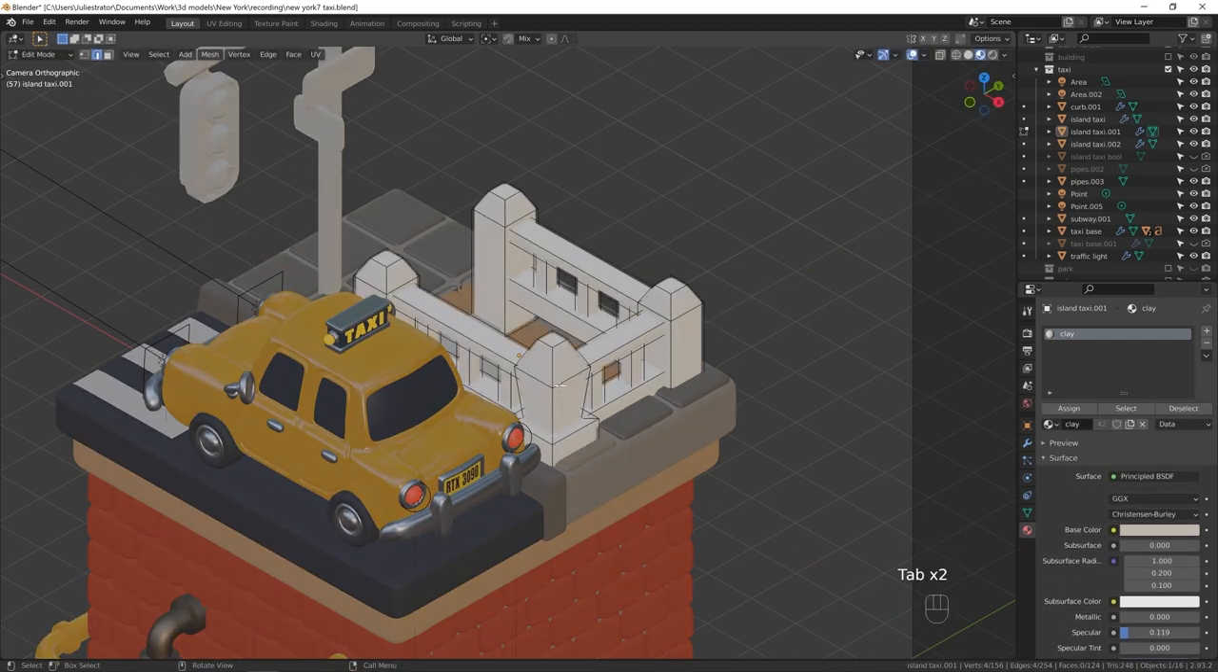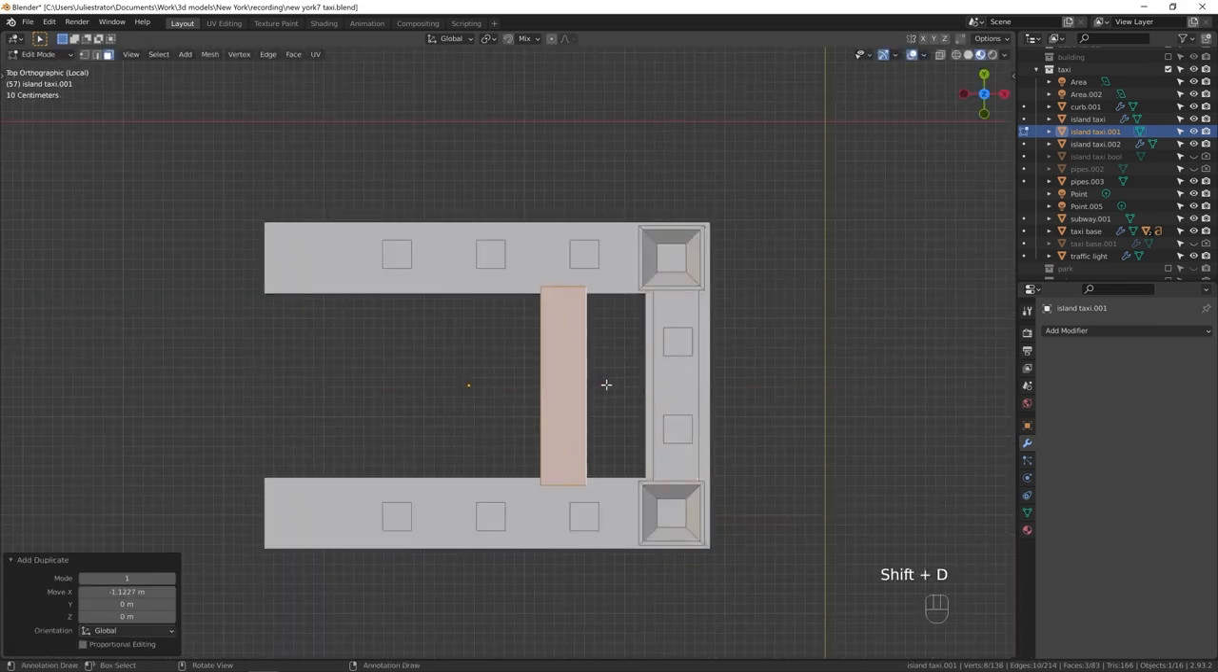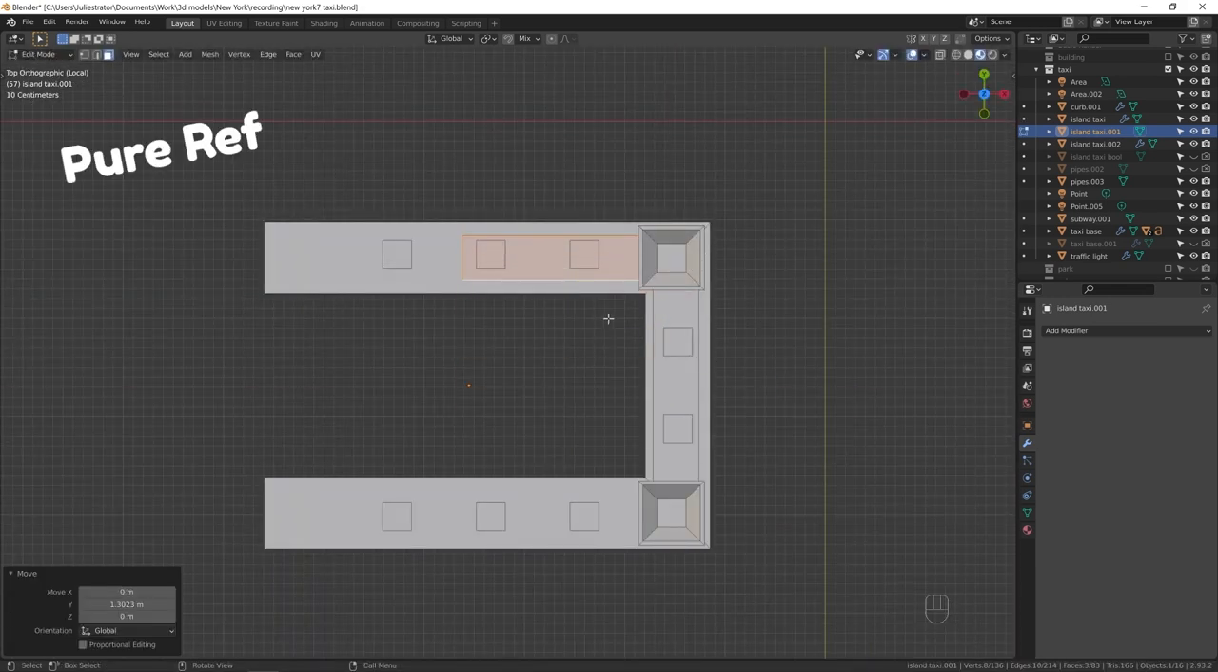Now it's time to make the subway entrance. As usual, I'm looking at references, of course. Here are some of them. By the way, for organizing my references, I use PureRef.